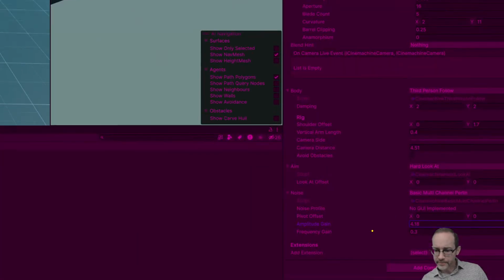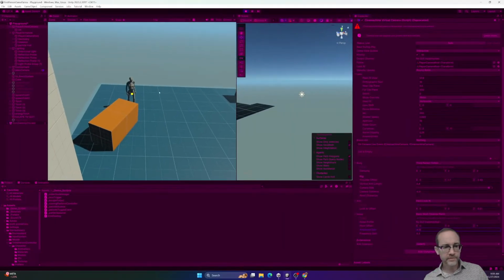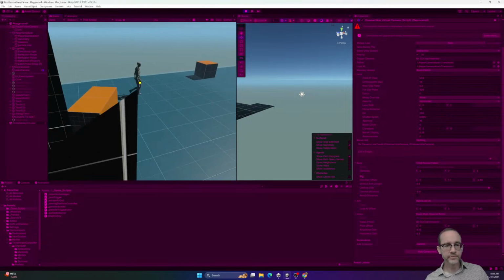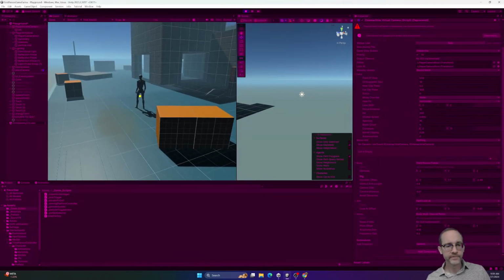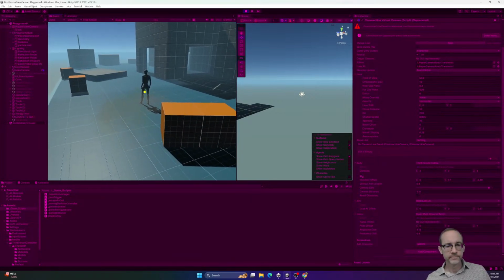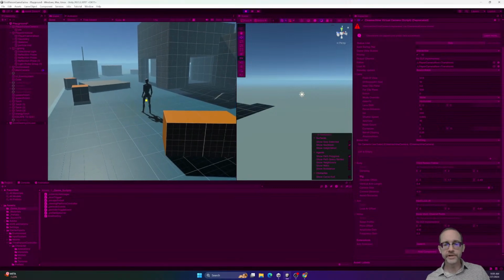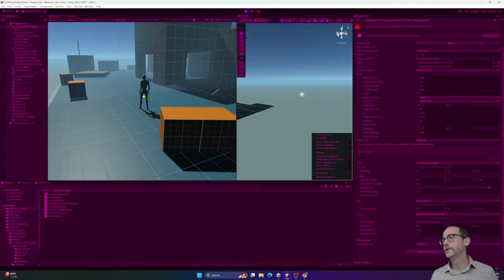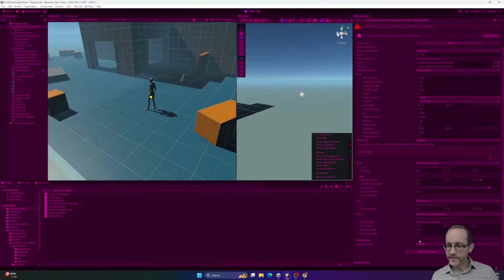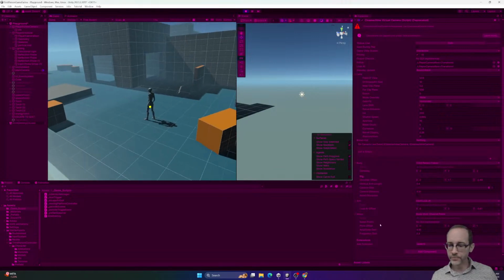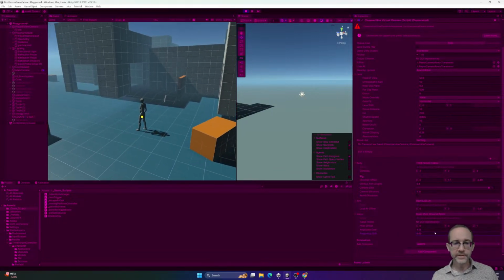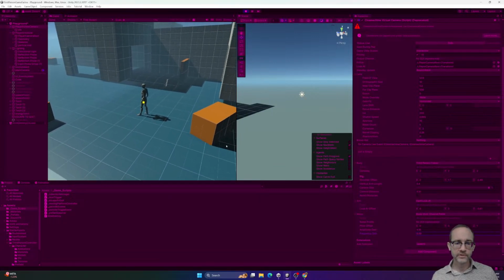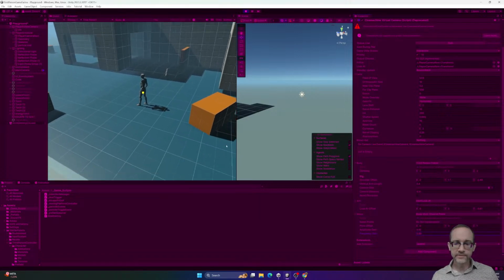I turn up the amplitude of the noise or the frequency. So now the camera is moving around a little bit by itself. Again, this really increases the idea that the game is being filmed by something. The amplitude would be how much the camera moves. The frequency would be how fast it moves.